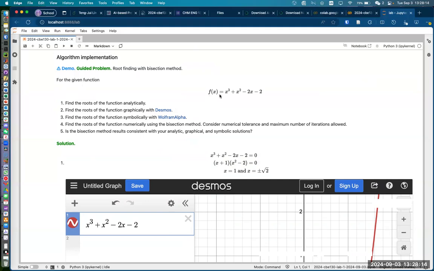So for a given function f of x, a polynomial function, let's first solve it analytically. Going through basic algebra, we will find that the solution is x equals 1, and also plus or minus square root of 2.